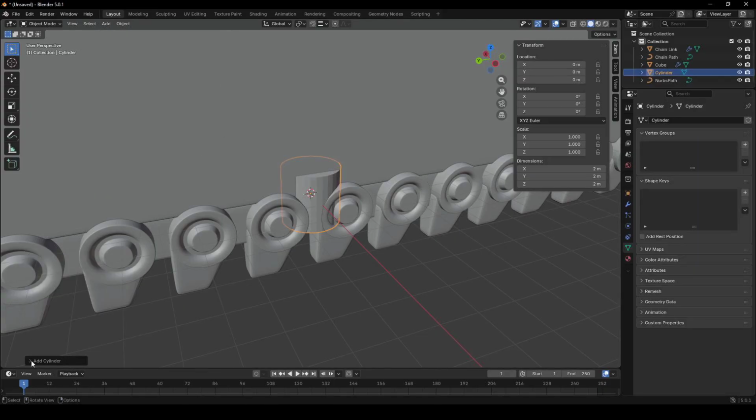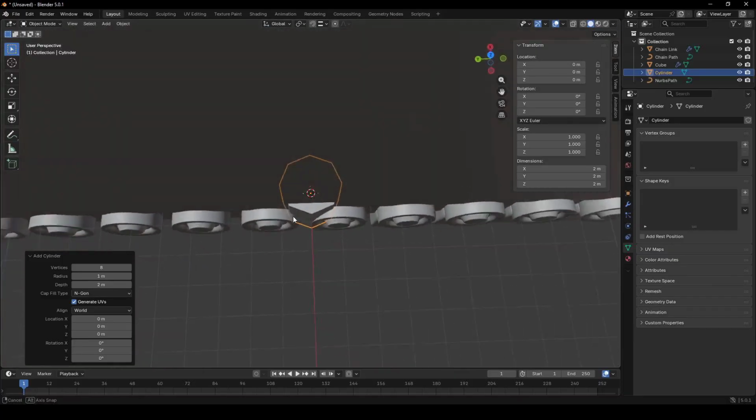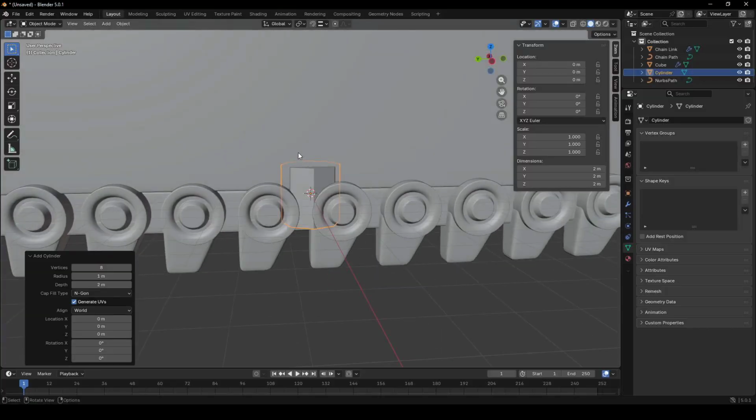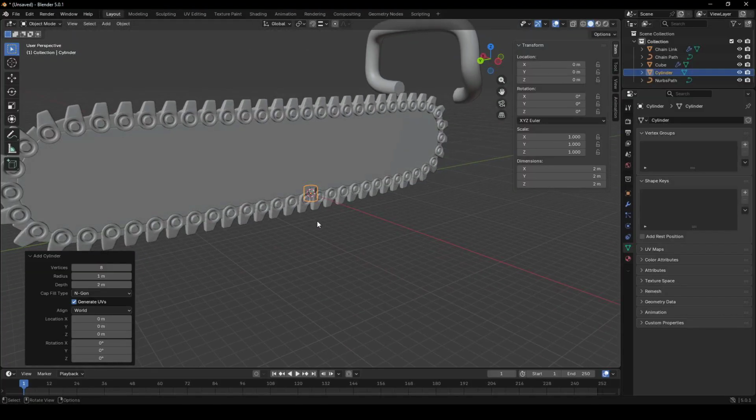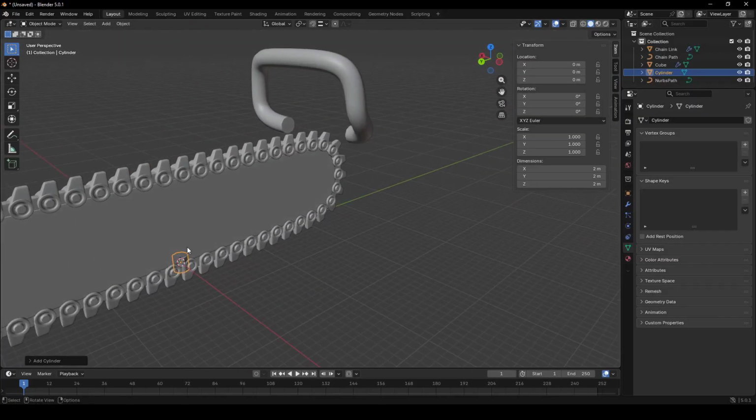It might be condensed like this, and you'll have to open up that panel. But you see this here, it says vertices. You could change that. So we could change this to like 8. So it's an octagon. And I guess that's fine. There we go. So we got our object here. So we're going to move this over here.